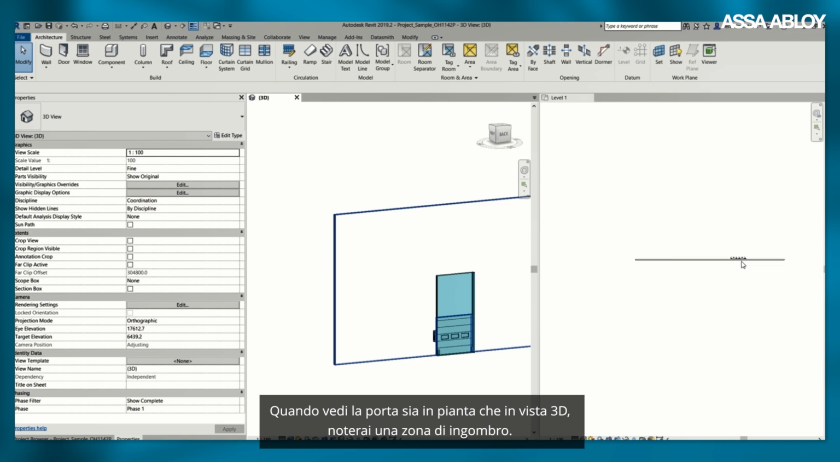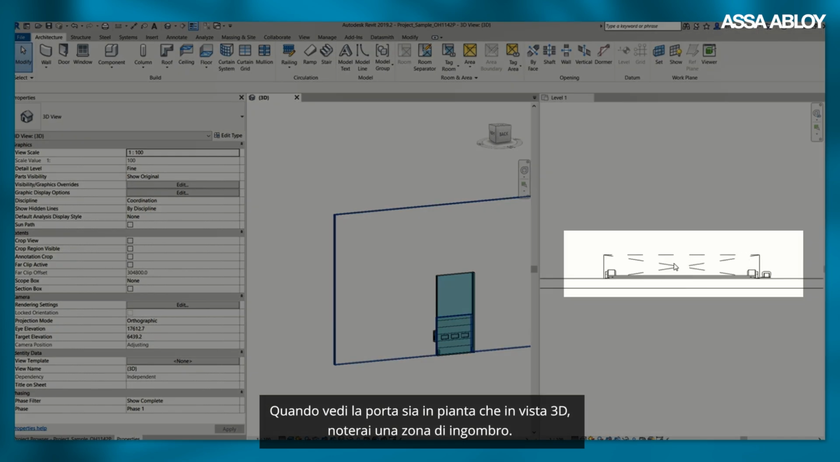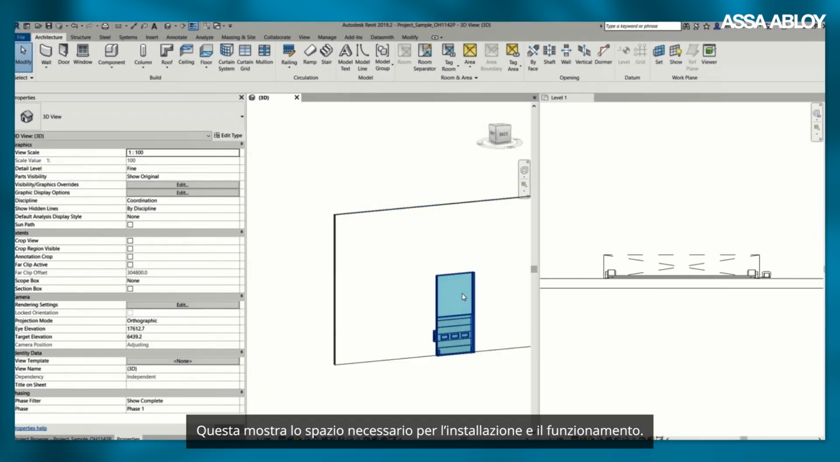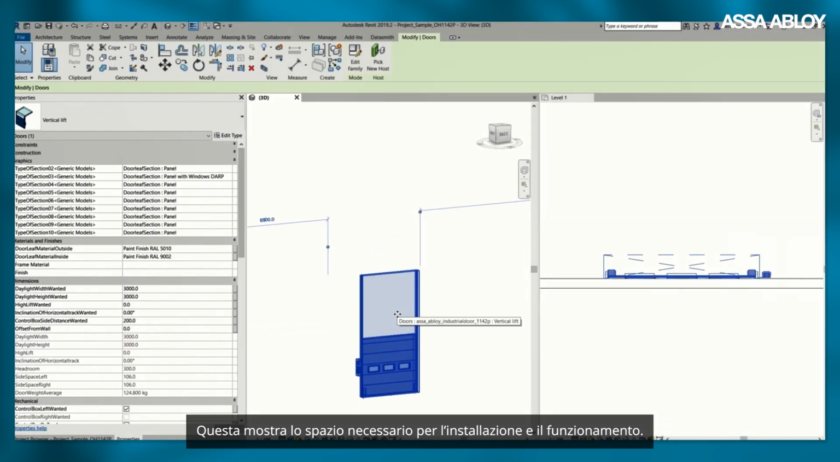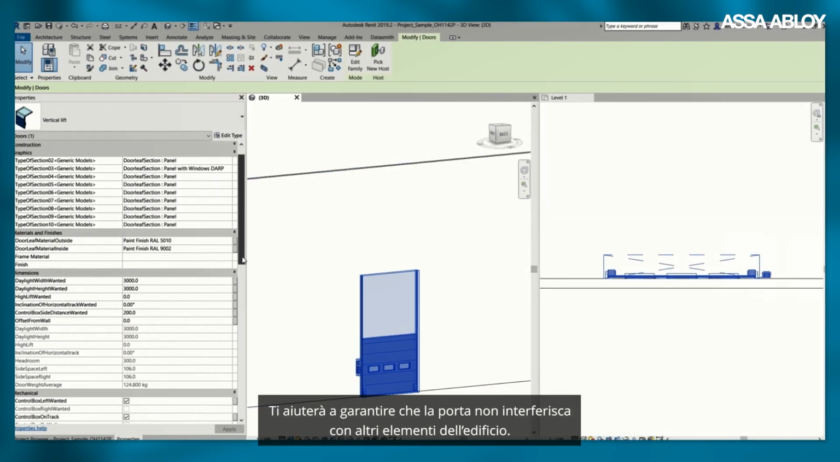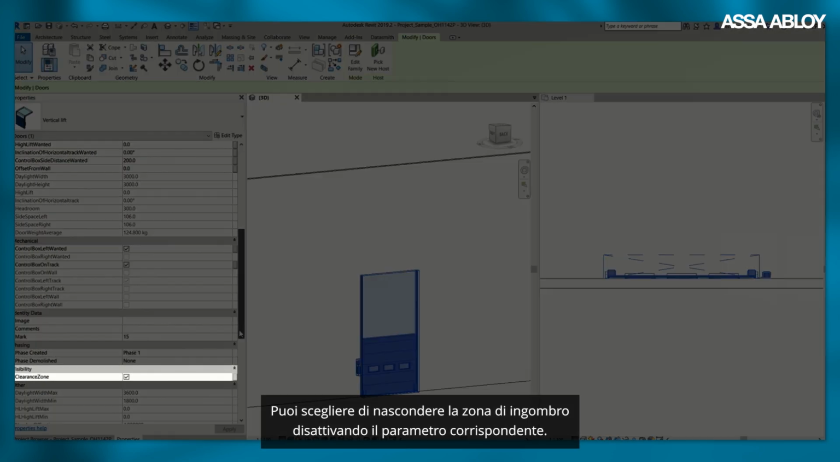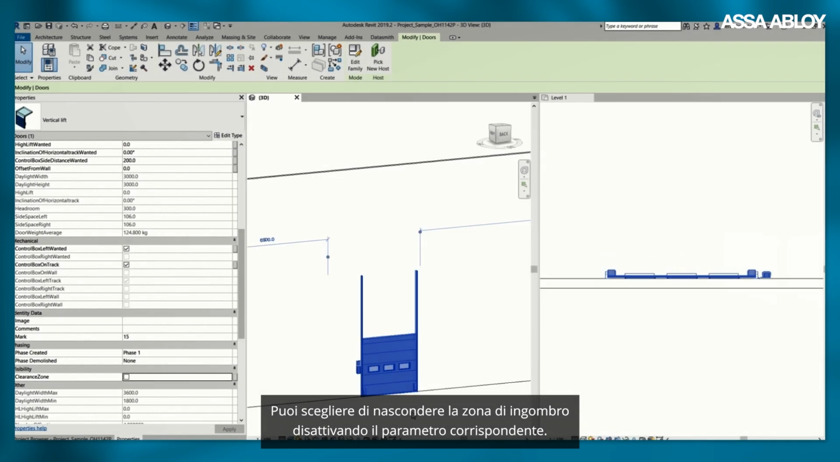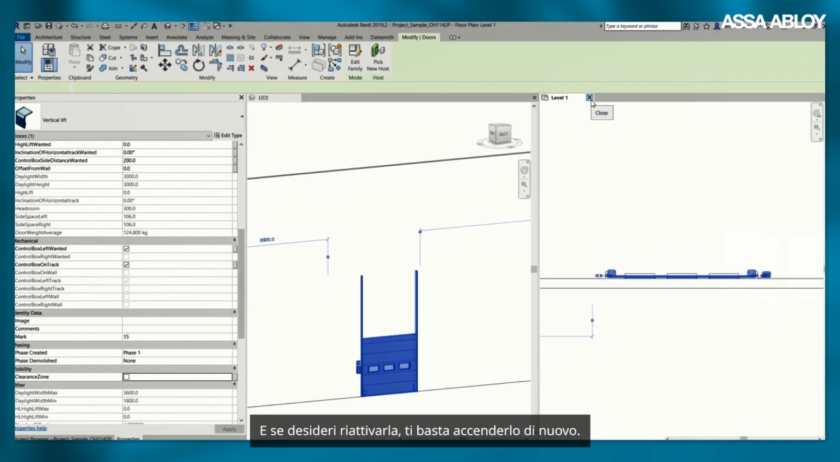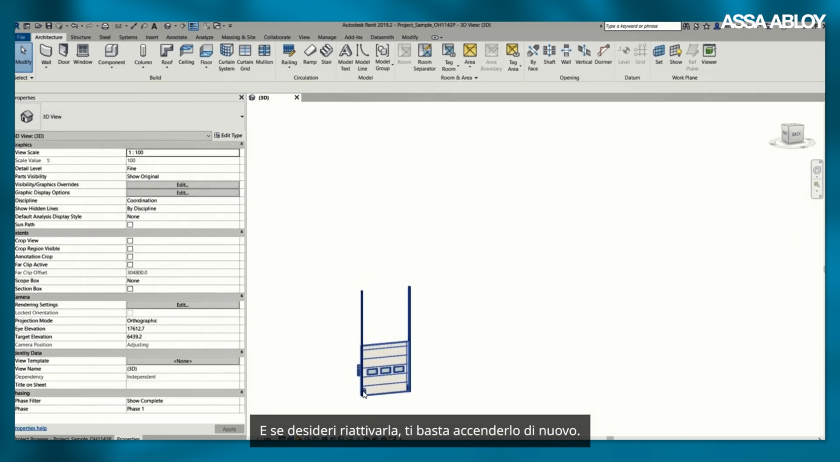When you see the door both in plan and 3D view, you'll see a clearance zone. This shows the space required for installation and operation. It will help you make sure that the door will not interfere with any other elements in your building. You can choose to hide the clearance zone by turning off the clearance zone parameter. And if you want to have it on again, you just need to turn it on again.